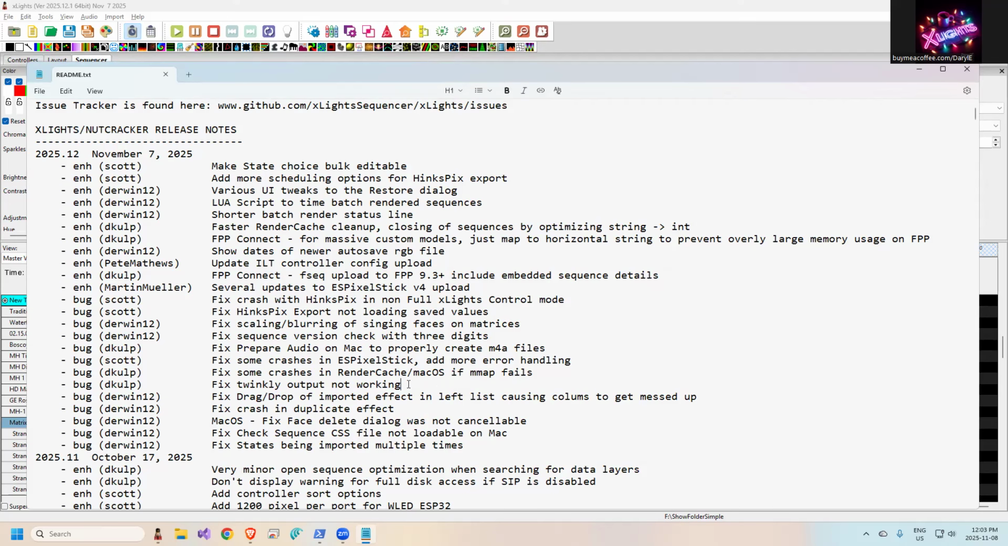Dan and Scott have been working on various crashes. Usually they are conditions that are abnormal and it's not handling it properly and it just crashes out of xLights. So Twinkly was doing that and also ES Pixel sticks. Note that we currently are working on an ES Pixel stick error that's similar to this one as well. So there's more error checking going on.